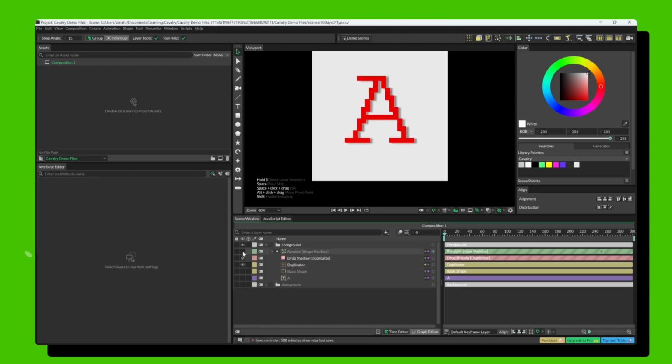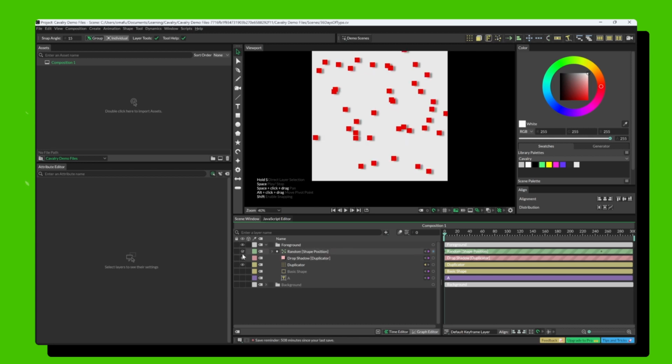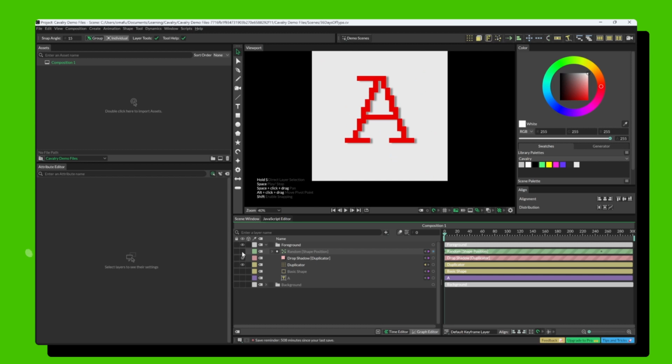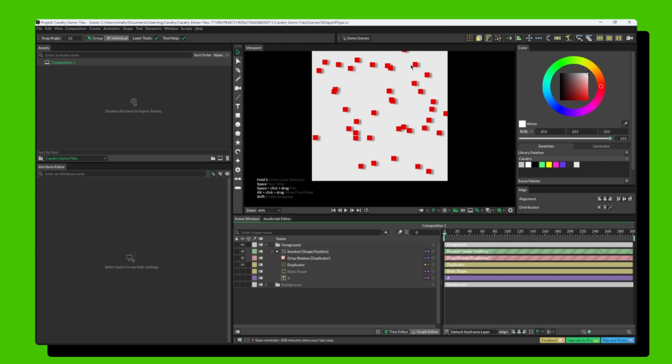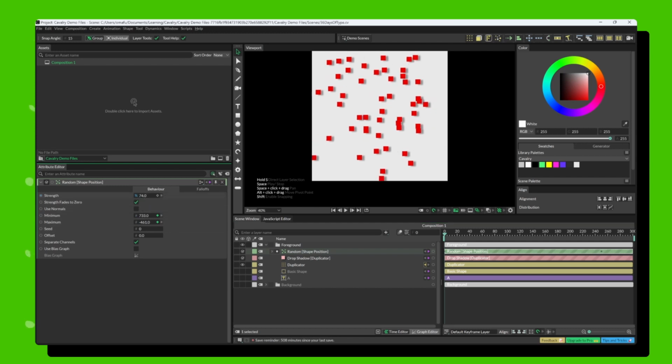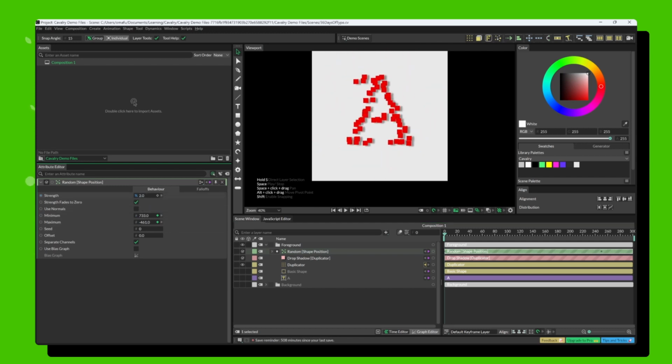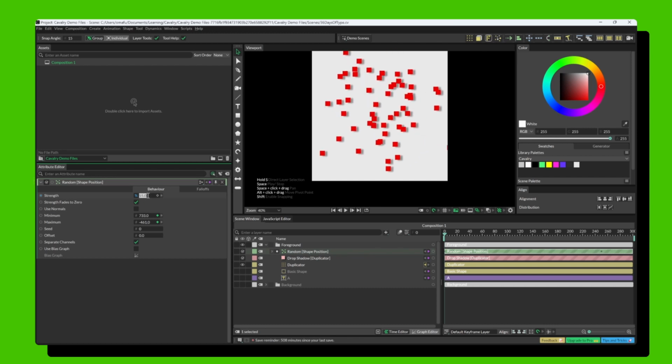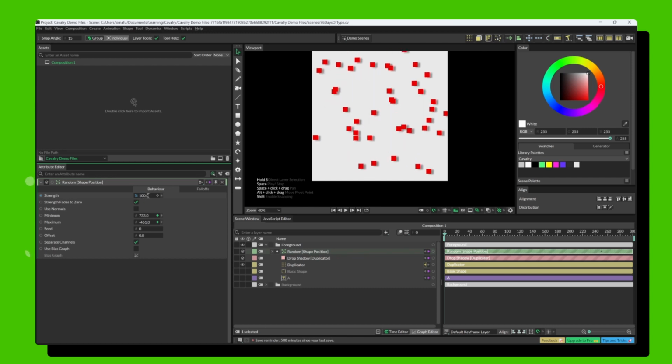And right now I have it disabled. But if I enable it, disabled, enable, everything shows. You can see that it's scattered. So if we go to the behavior, let's see what's happening there. So you can control the strength, how effective that random is. I'm gonna leave it as 100%. I want to do very randomized.